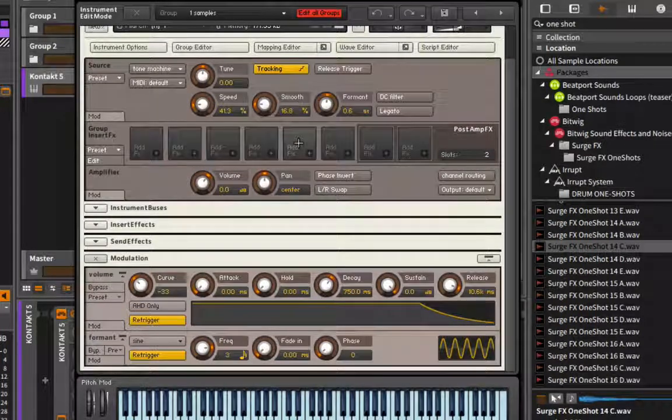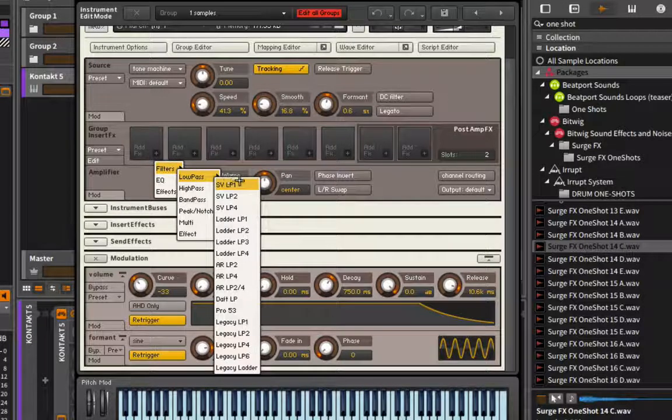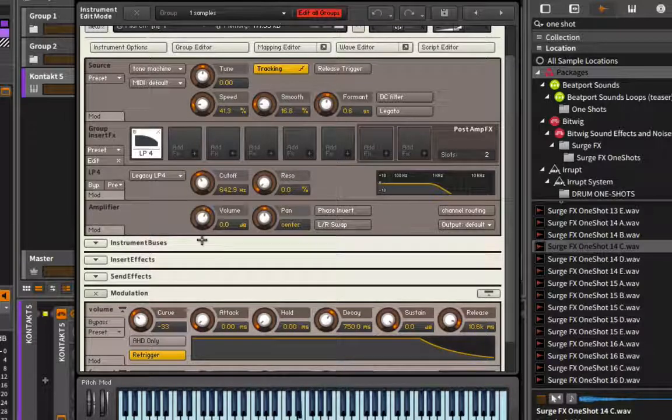Why don't we add a filter into this mess as well? Okay, so since we're just working with one sample, it's only one group. Perfect. I can go and I can just add an effect right here and it's going to work. So I'm going to bring a low pass filter in. And I don't really care what I bring in. We'll just go here.